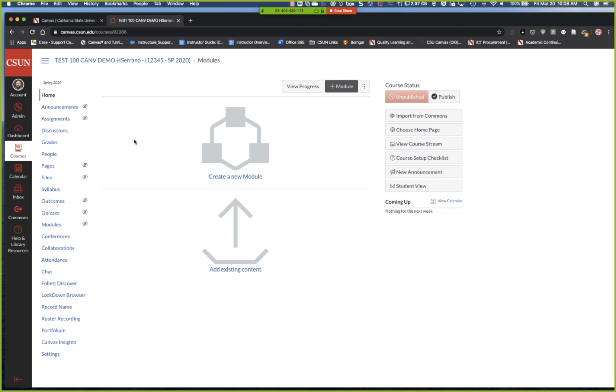The first thing I want to do is start uploading my files here. So from here, this is called the course navigation menu. I'm going to click on Files.